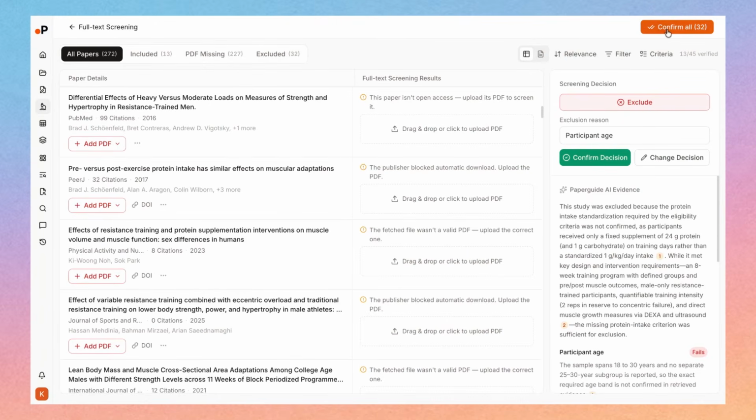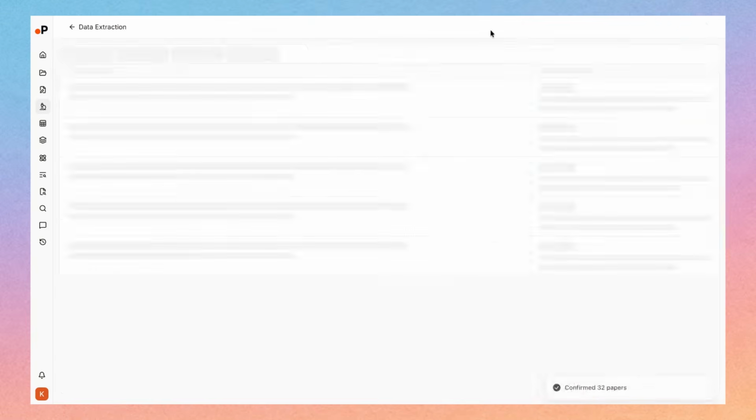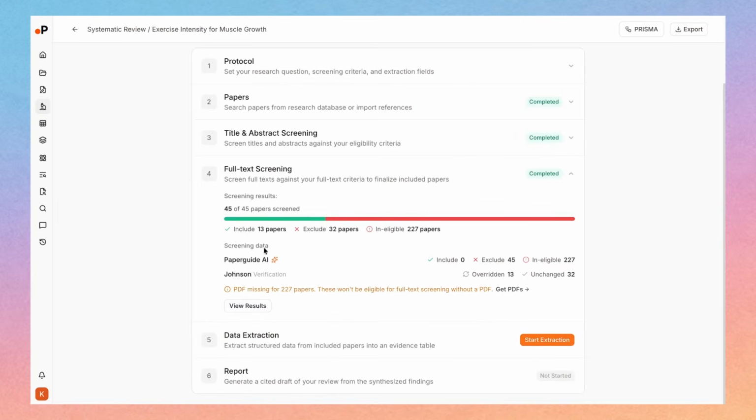Once you have been through everything, confirm each paper as you go or confirm all at once. Then you get your final counts: included, excluded, and ineligible. Once full text screening is verified, data extraction opens up. Every paper included at full text moves into data extraction.